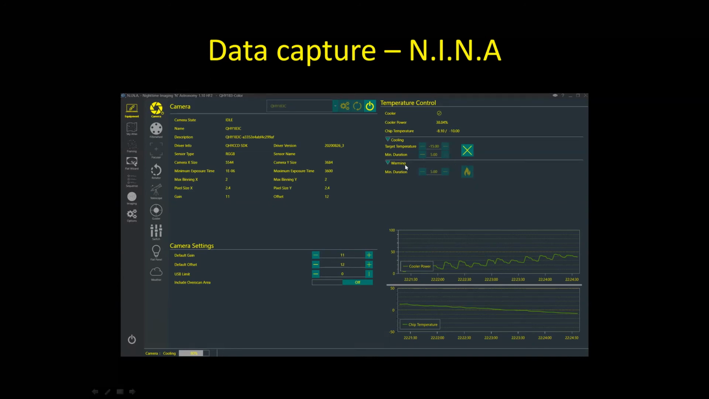Same story when it comes to warming. To avoid sudden shock on the sensor and a big change in temperature, you can also set up the time that you want it to warm up. The curve is going to be slightly different. It's going to go in the other direction, but it's going to gradually warm up the sensor to room temperature.